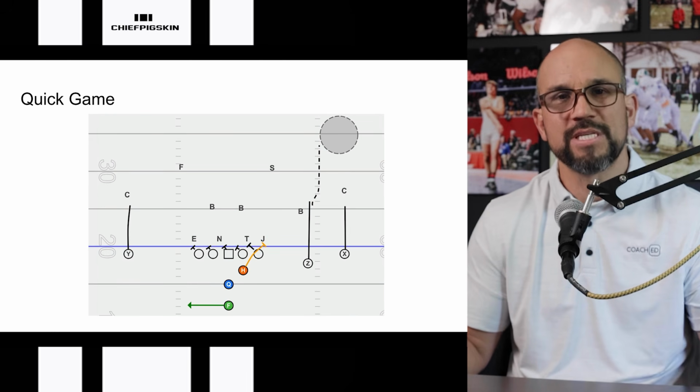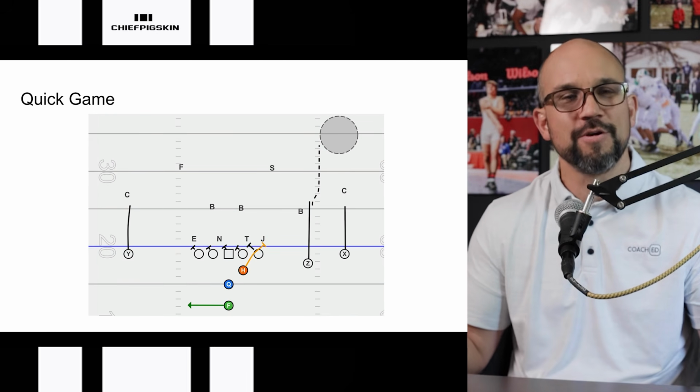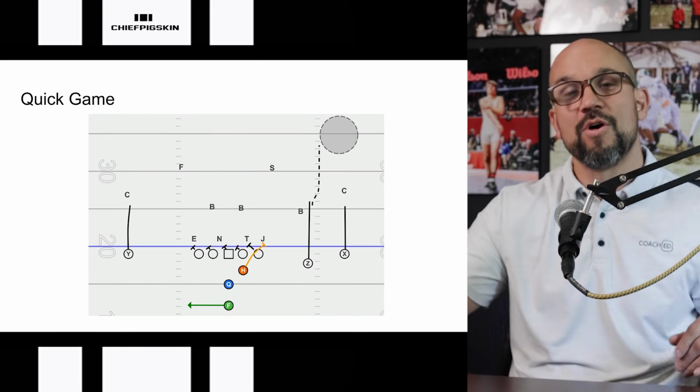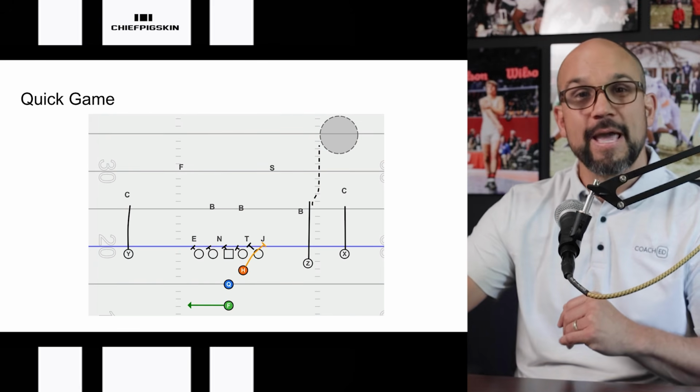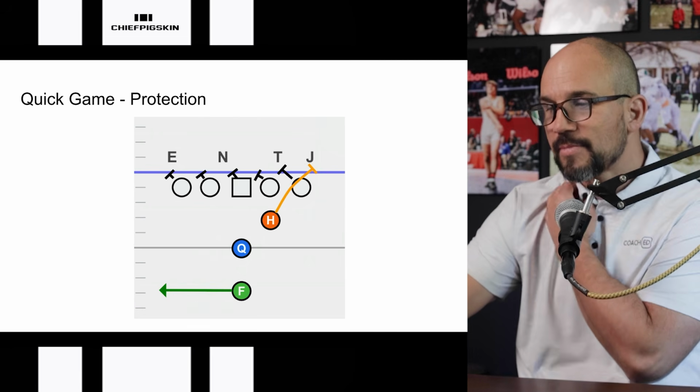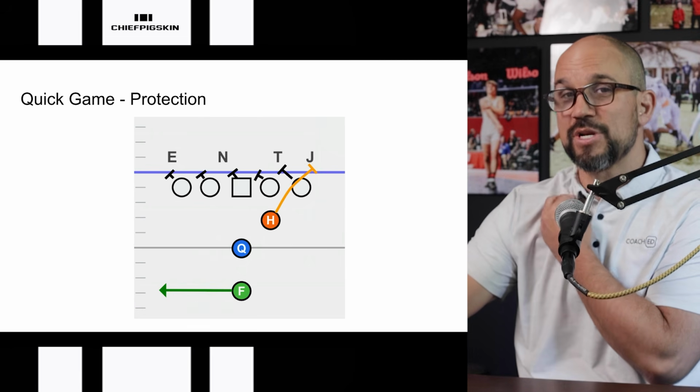They can do it on air. Nobody's covering you. Nobody's rushing you. But can you do it under duress of all the chaos of a football game? It's just not that easy. So be aware. And then never forget how to protect it.